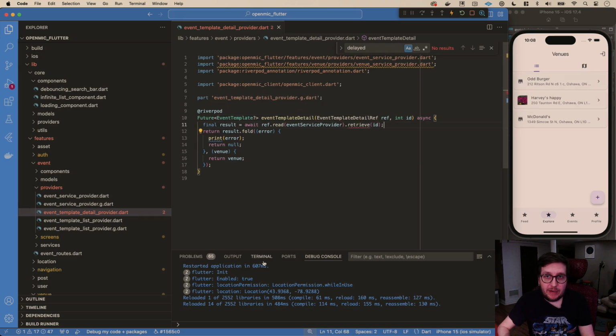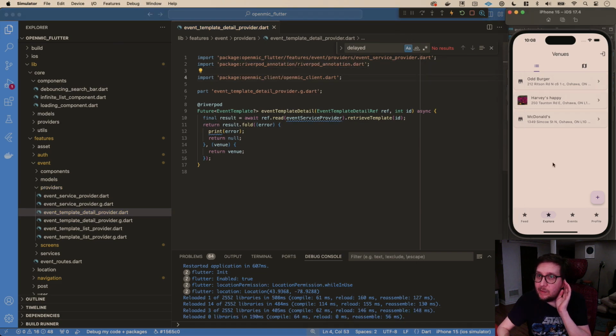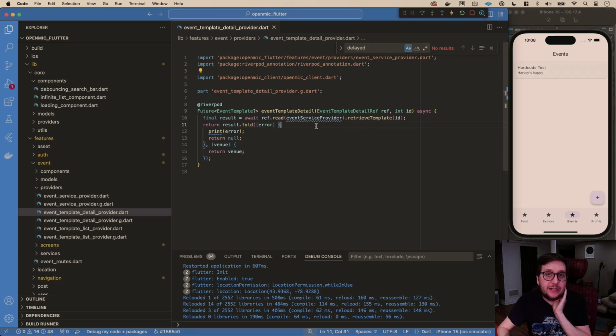I think our generator is still running. And this needs to be called retrieve template. Okay, now we have our retrieve. Because, yeah, where were we? We had this. We want to make this go to a detail screen.